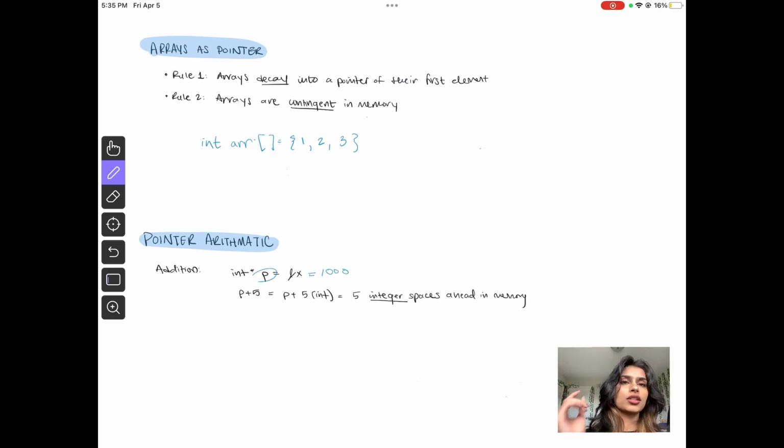Another thing we need to know for a memory diagram is arrays and how they work with memory. Rule 1 is that an array will always decay into a pointer to its first element, and rule 2, arrays will always be contiguous in memory. What does this mean? If you initialize a bunch of variables, their data in memory can be anywhere, next to each other or far apart, and usually it doesn't matter, but arrays have a special property where all their elements will always be right next to each other.